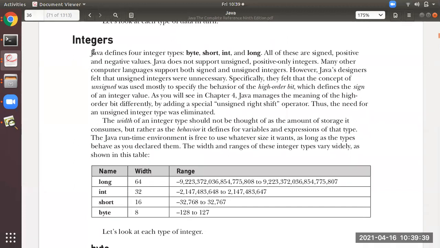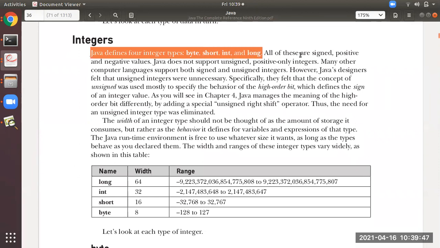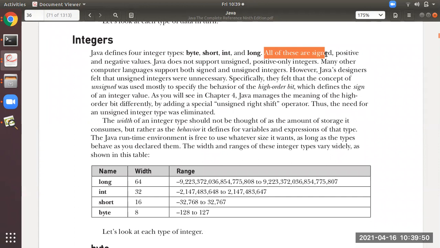You all can see over here, Java defines, now we will see in detail with integers. Java defines 4 integer types: byte, short, int, and long. Remember one point: all of these are signed, positive and negative values, meaning Java supports both positive and negative. It does not support unsigned.